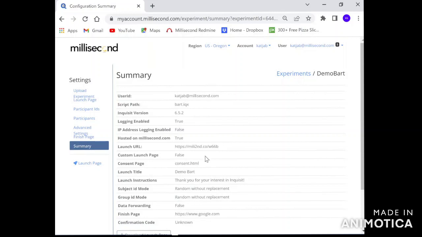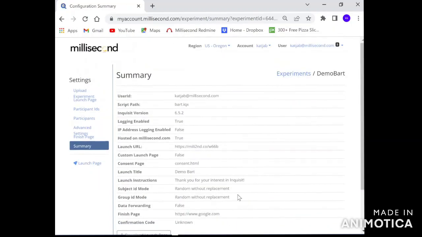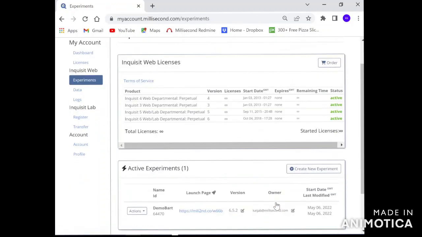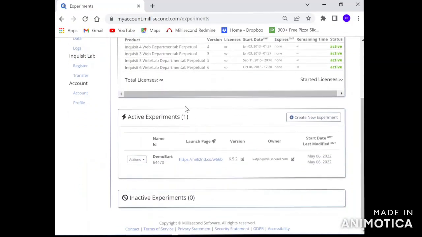The summary page lists all our selections. Check them, save them, and then exit. Once we exit the project setup, we will be returned to the experiments page. And here we can see under our section active experiments that our new BART project is listed right here.